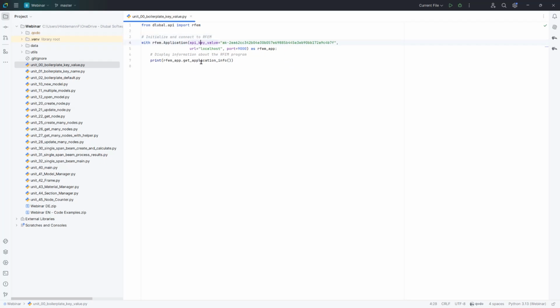We need 3 arguments at first. We need the API key value, which is the one I showed you in the extranet, and you need a URL and a port. You can see I took the standard port 9000. I'm working on the same machine, so this is localhost. And I set up my security sensitive API key value. With this, I call the application method from the RFEM package, from the RFEM object, and use this later on as RFEM application, RFEM app.